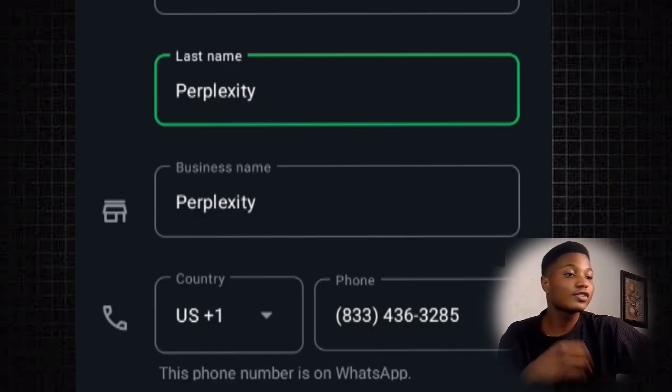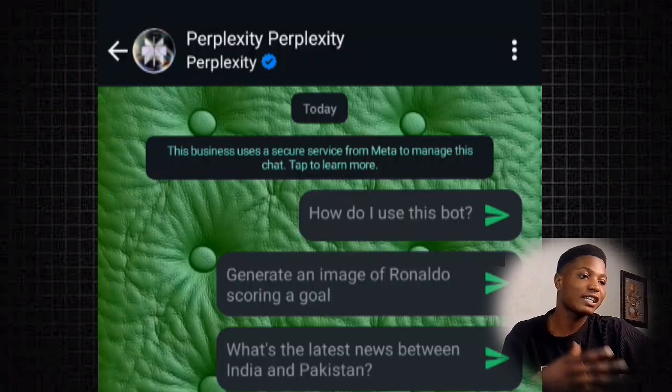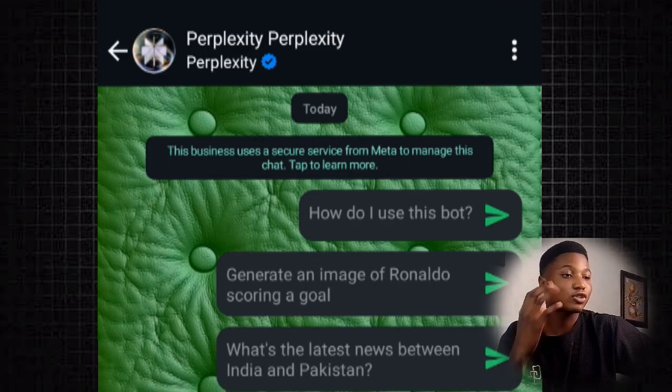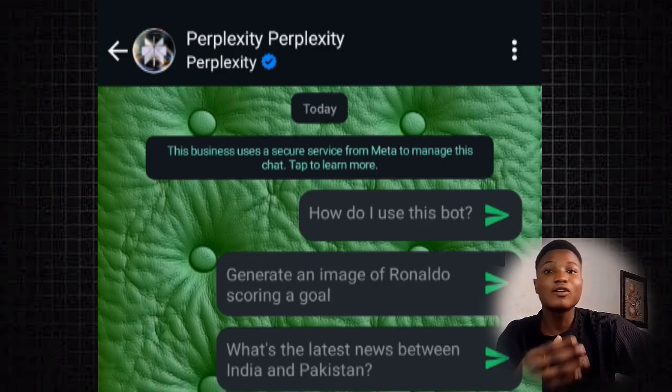So once you save the number, just open a chat with it like you normally do with your friends. You understand? So that is it. No app installation, no Google AI Studio, no Gemini app. It is as easy as that. Now let's move to the next step.